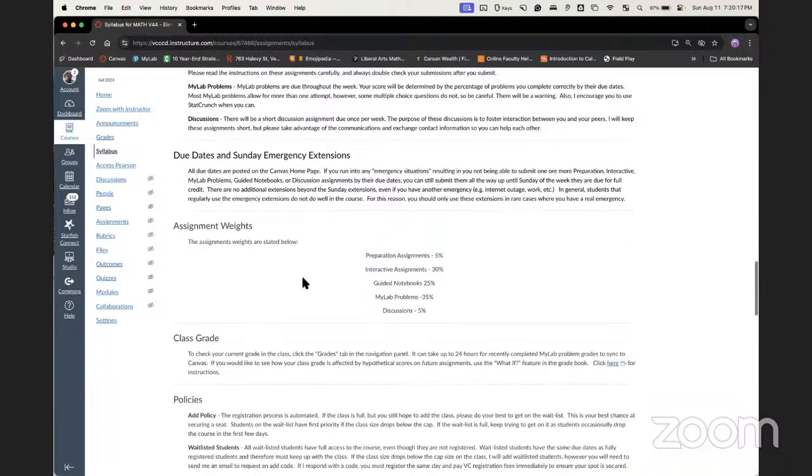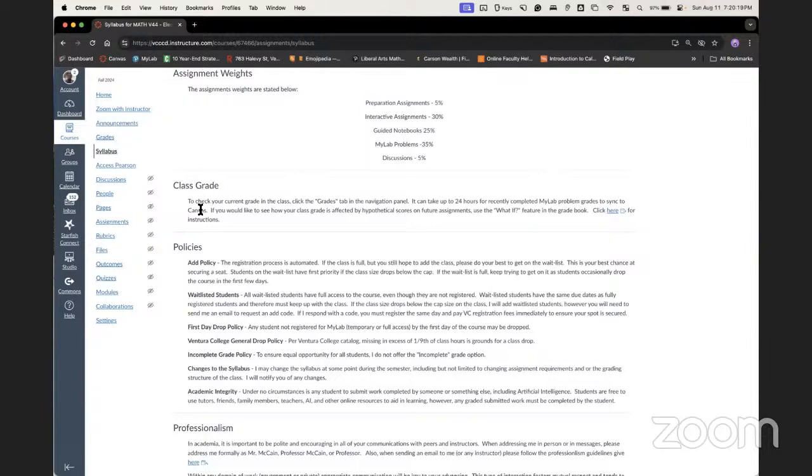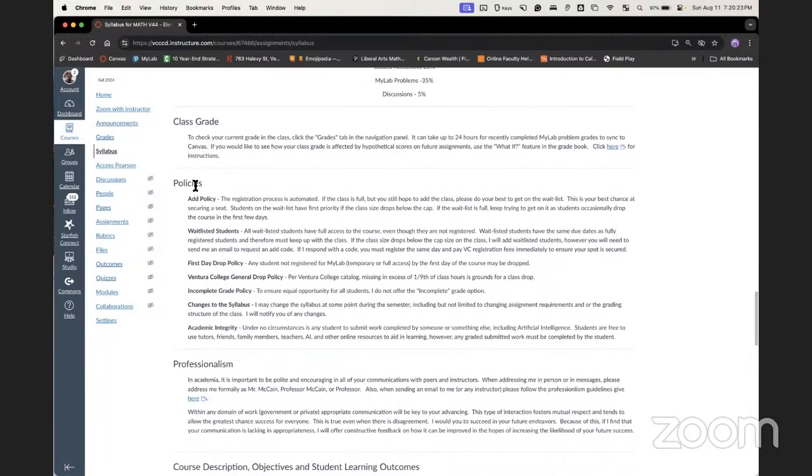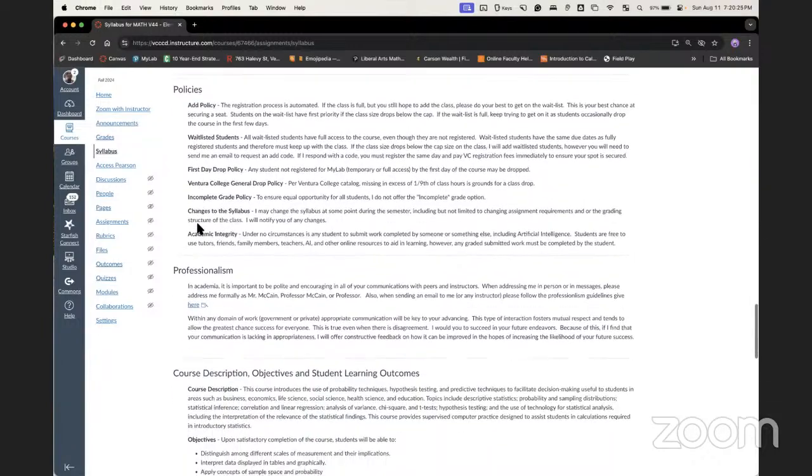All right. If you ever want to check your grade in the class, you can click the grades tab. It's over in the navigation panel. I have some policies for the course. Make sure you read through those.